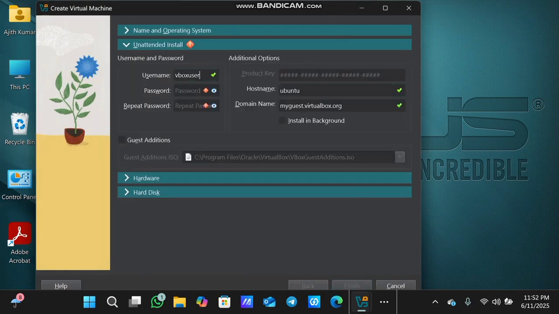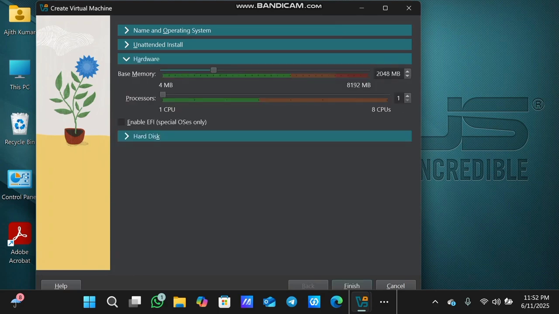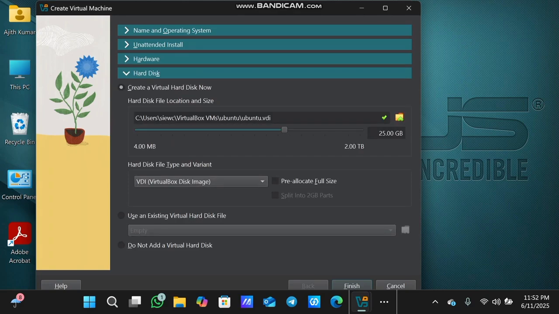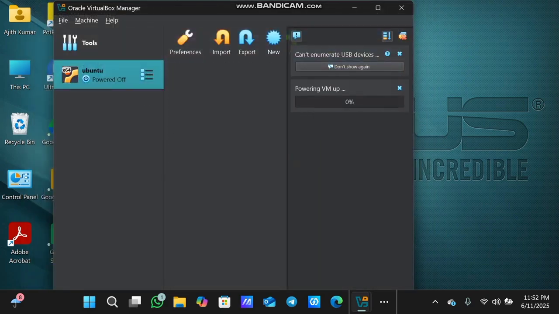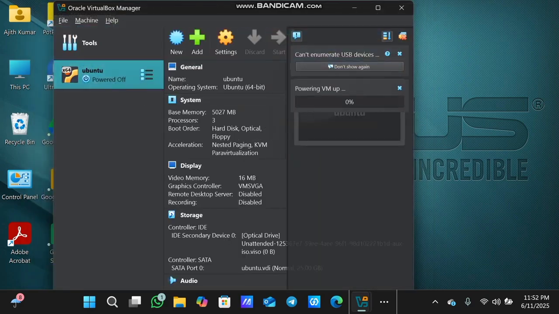So we'll set a username here, a simple username, so we won't forget. Okay, so the hardware will set for 8 or 3 MB. You guys can actually set more than that. So I'll set the base memory to 5 GB. So I'll click finish. So now the Ubuntu is here.